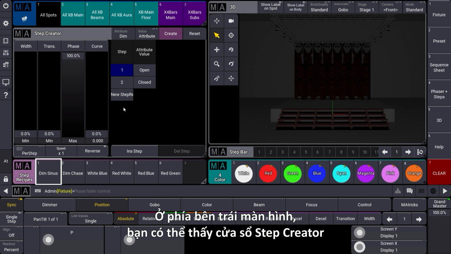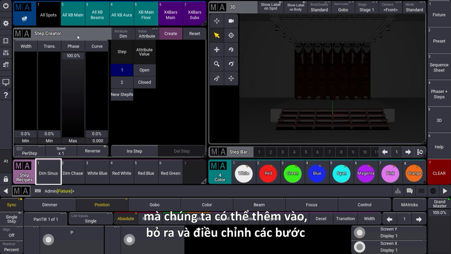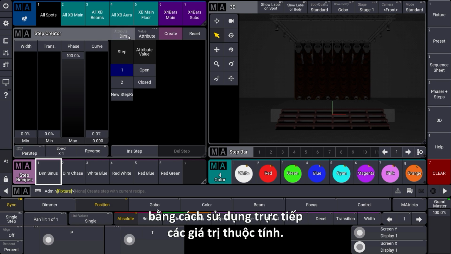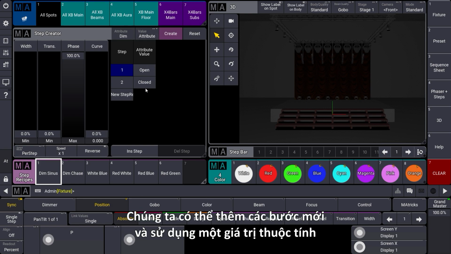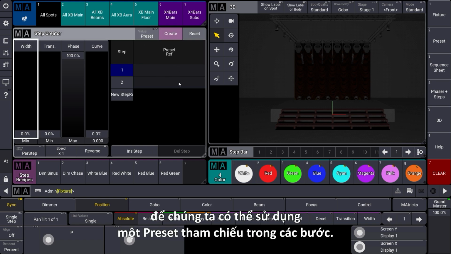On the left side of my window you can see the step creator. This is a user interface where we can add, remove and adjust steps for a nice and easy phaser. Here we can build our phasers using attribute values directly. We can add new steps and use an attribute value, or we change to preset, where we can use a preset reference in our steps.